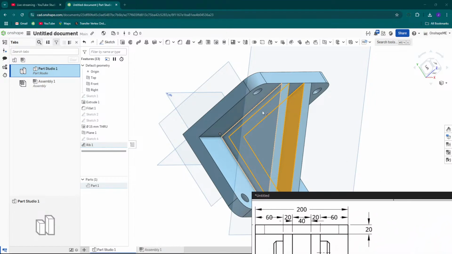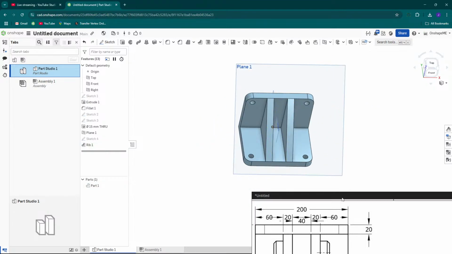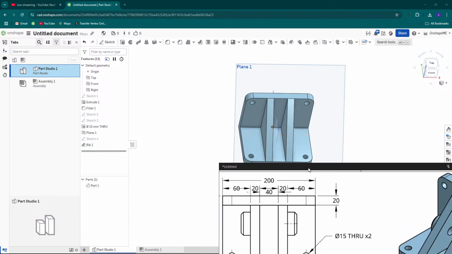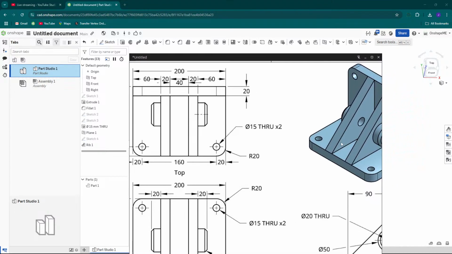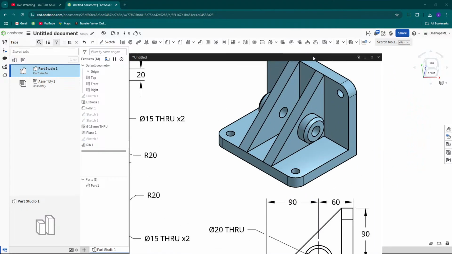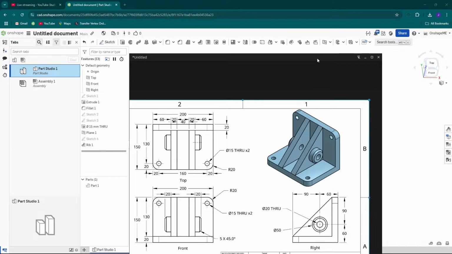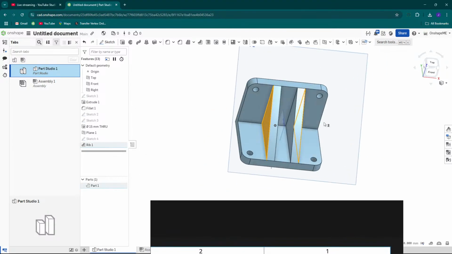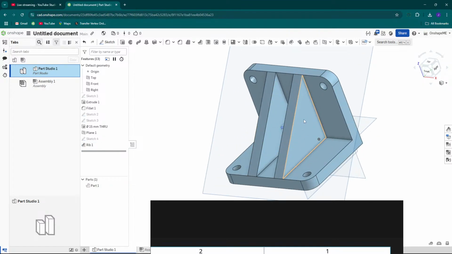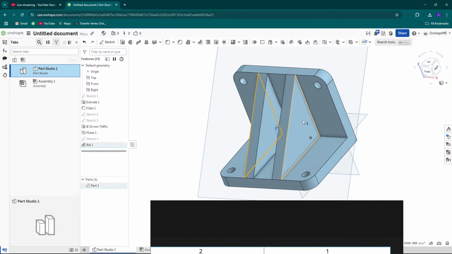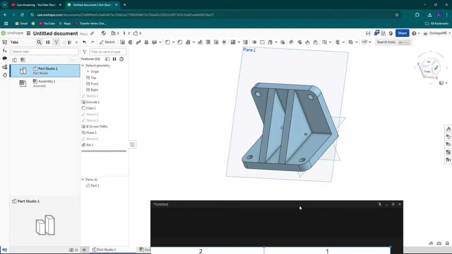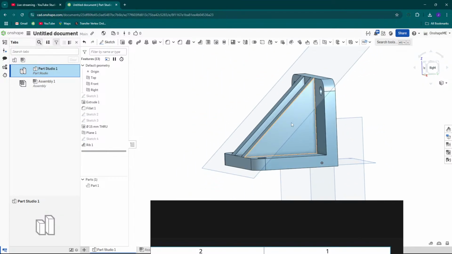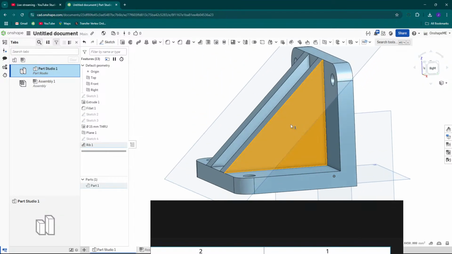40 millimeters. And then we need to do this extrusion. To do that, we can choose which one do you like, here or here, it doesn't matter. So for example, we want to choose this one.